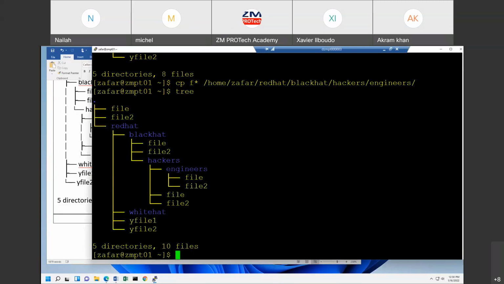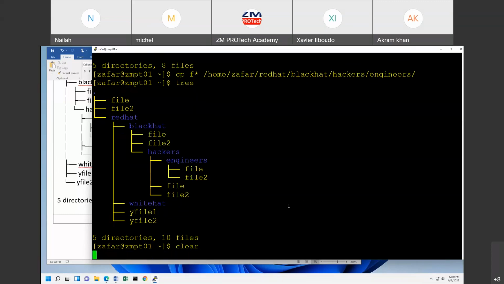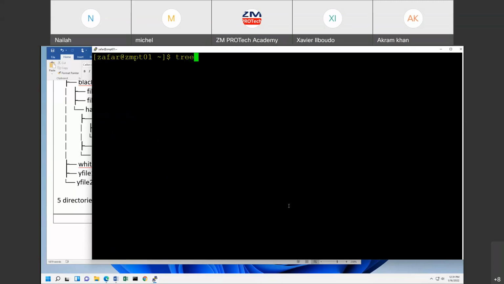All right, now what we're going to do is let's work on moving the files here. Moving the file means you're deleting it from one place and pasting it in another place. So it's called cut and paste. Move is nothing but, in a Linux environment, cut and paste. Okay. So let me clear the screen here, and let me do tree.